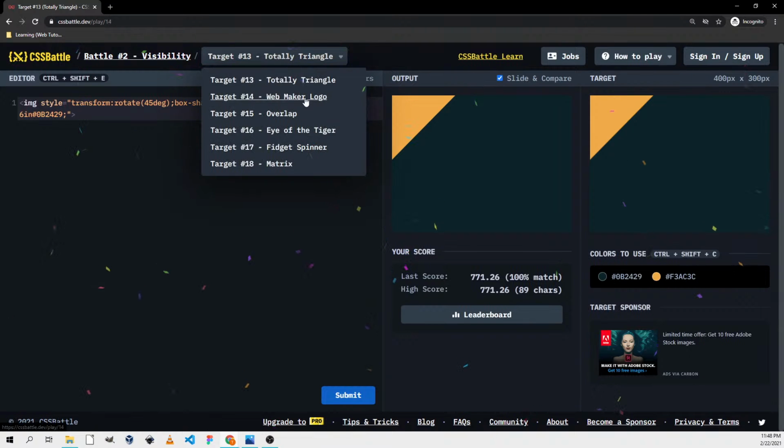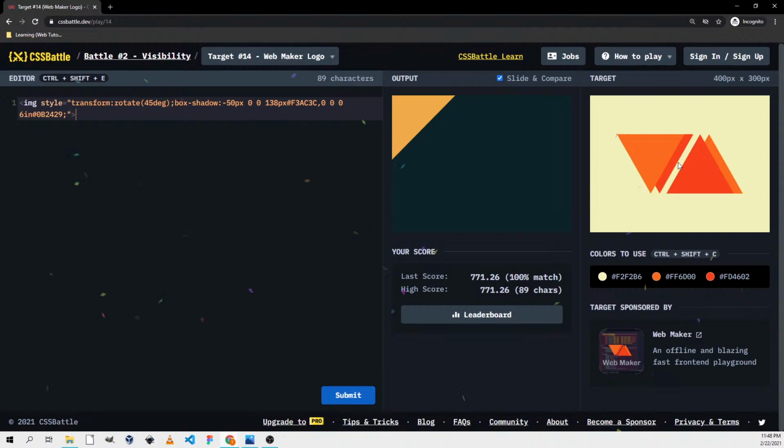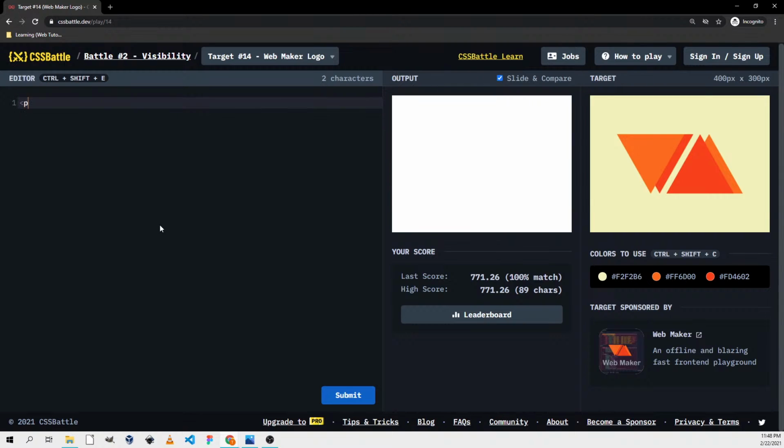So let's go to the Webmaker logo. This is quite a simple problem again. We can use 4 p tags. So basically first let's take one p tag and style it.